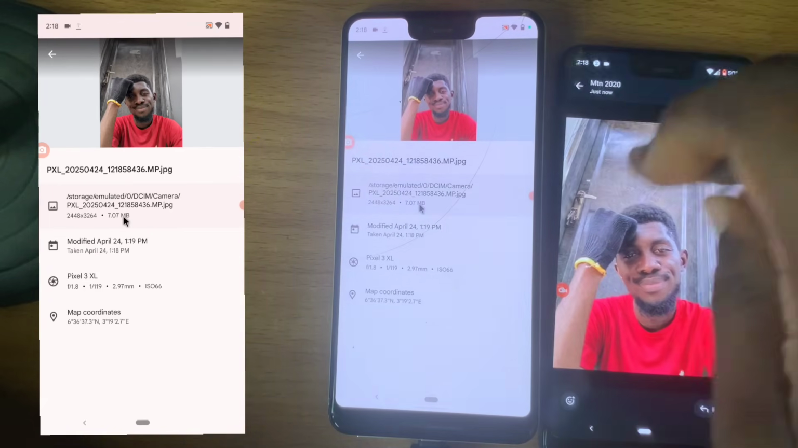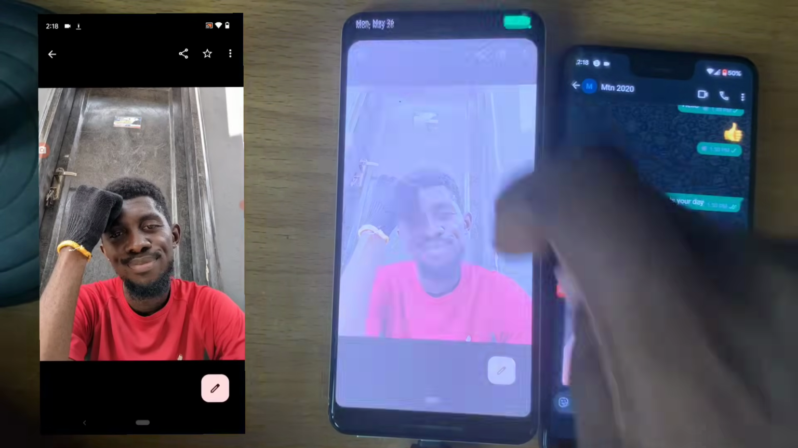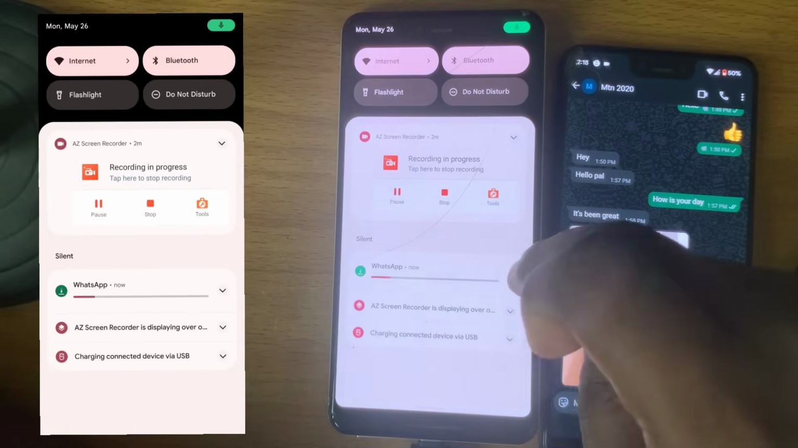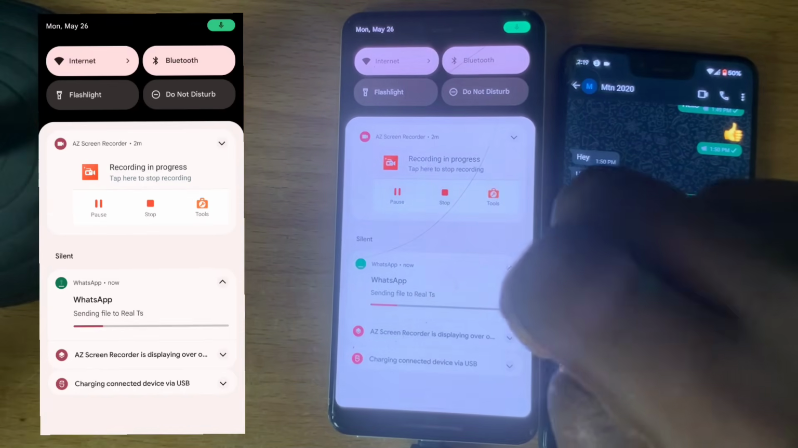So if you go back to your WhatsApp, I don't think I have received this message. I have not received it yet. For some reason I have a poor internet. That's the reason why it's taking so much time to upload. So I'm going to wait for this to upload and then we continue.